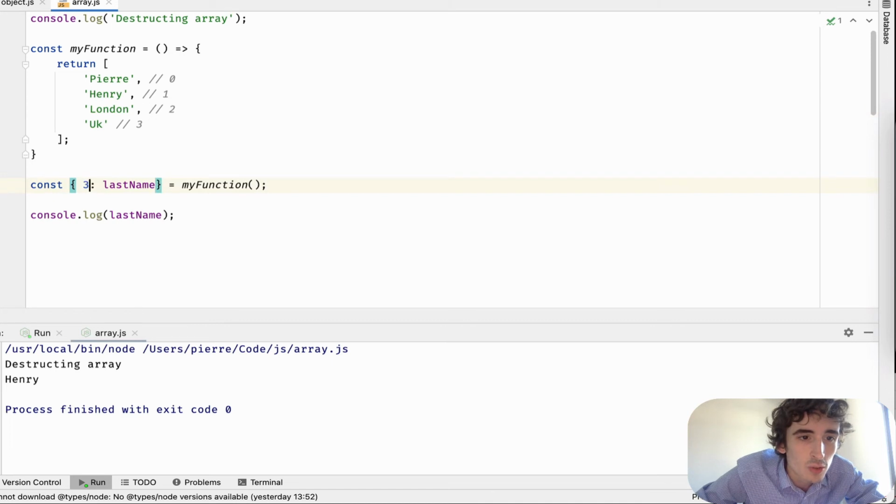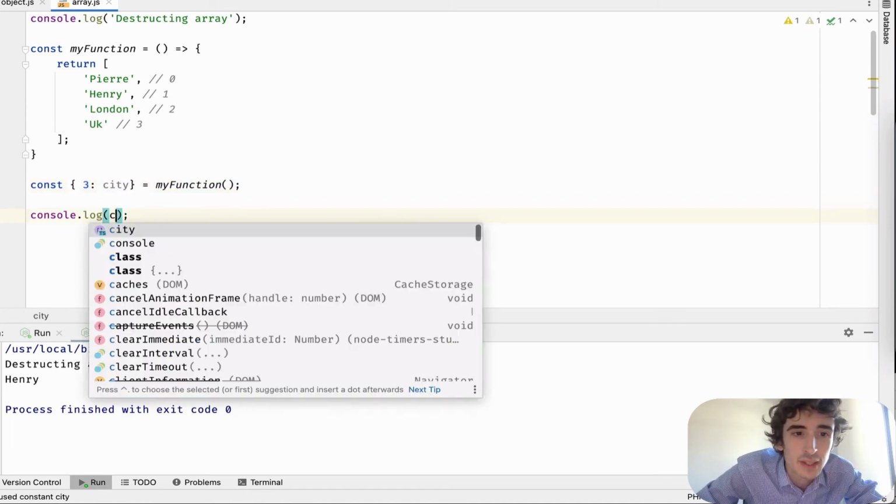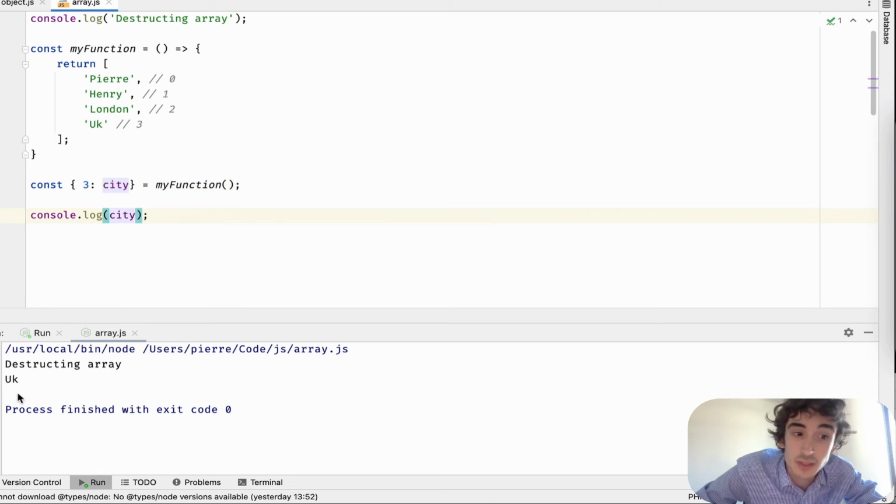And now I want to have London, so I will do city, and here I will do city, and you see I have the UK. Oh, sorry, it's second actually. What do I do? And now I have London, and now if I want to have the UK, obviously I just do country, and I do this.